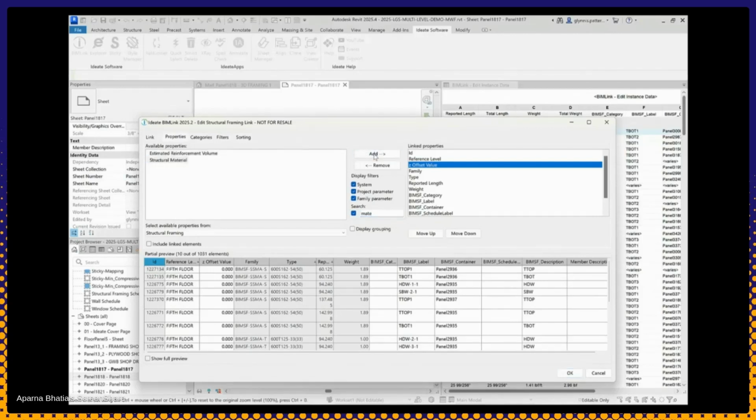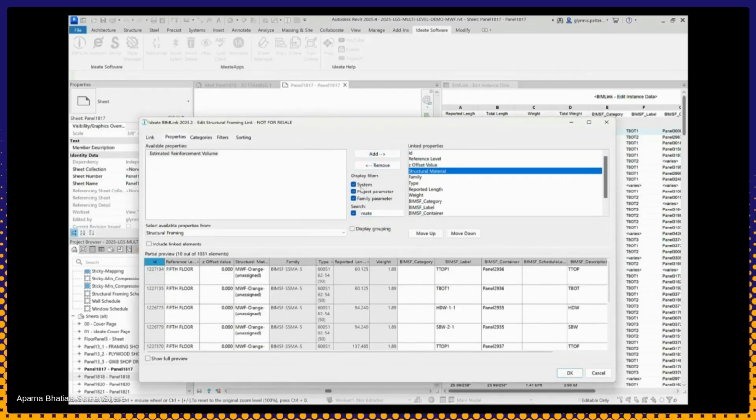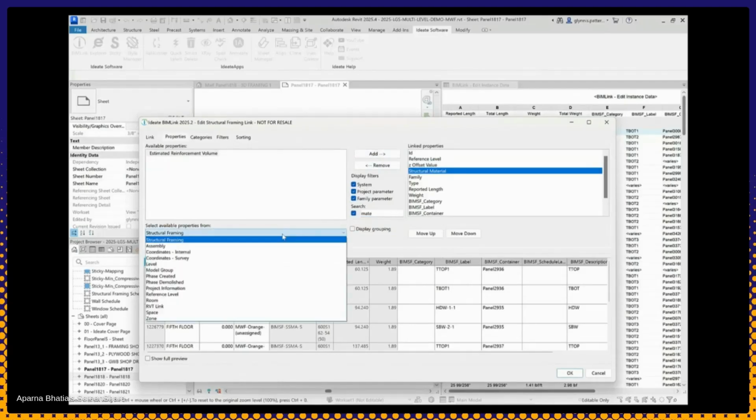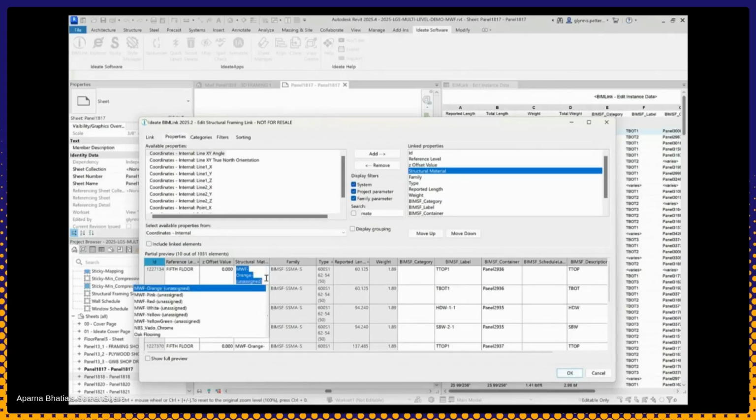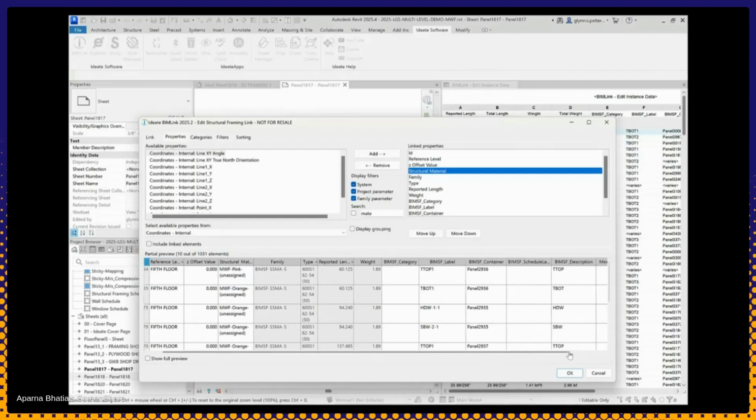I'm going to go ahead and add the structural material property as well. If we look at the drop-down list here, you'll see what I'm talking about. You can even, for example, add coordinate data from the internal or survey coordinate system if you'd like to include that in your data output. Once you define all the properties that you're interested in managing, you can choose to edit them in the UI, as I'm doing here. So I can swap, for example, the structural material.